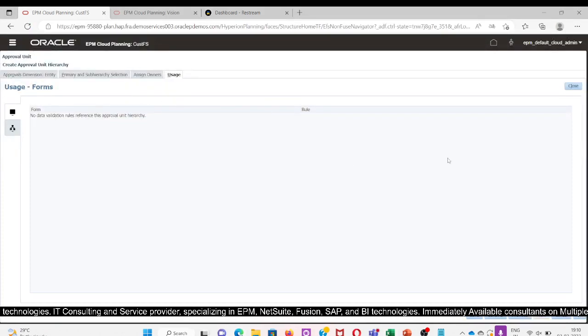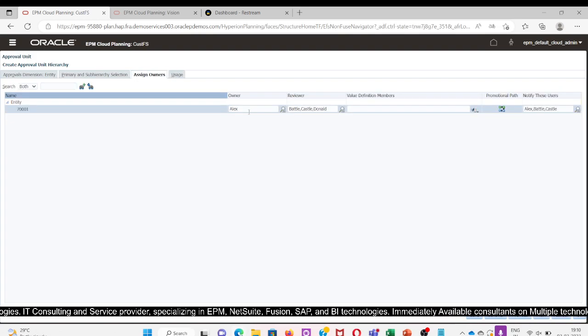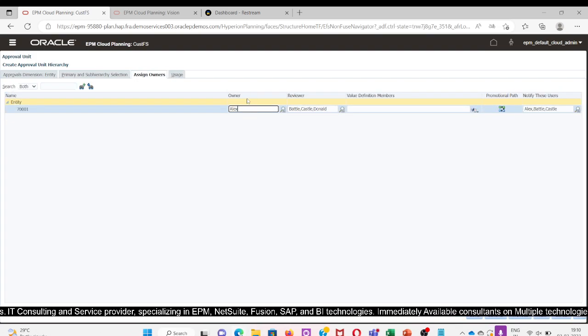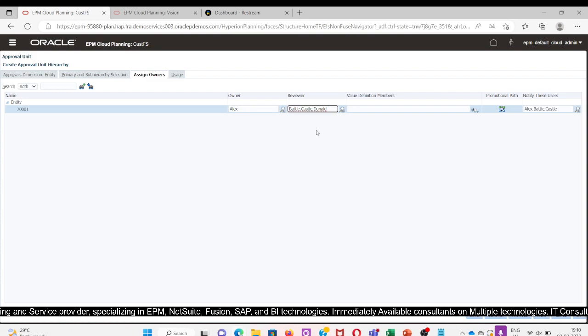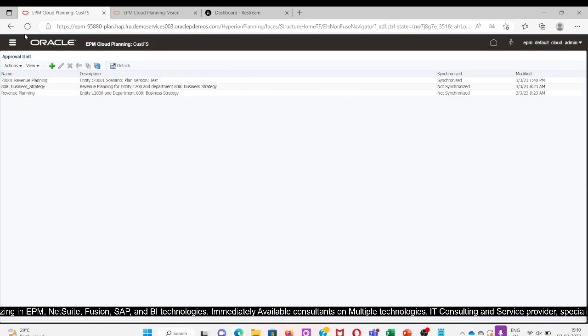So that is why I have selected Alex here as the owner, as he is the person who is going to start the plan. Then Battle, Castle and Donald are the reviewers. Okay, they can only review but cannot make changes to the plan. If any changes are required in the plan, that can only be done by the planner. Okay. So after this, I will click on OK.